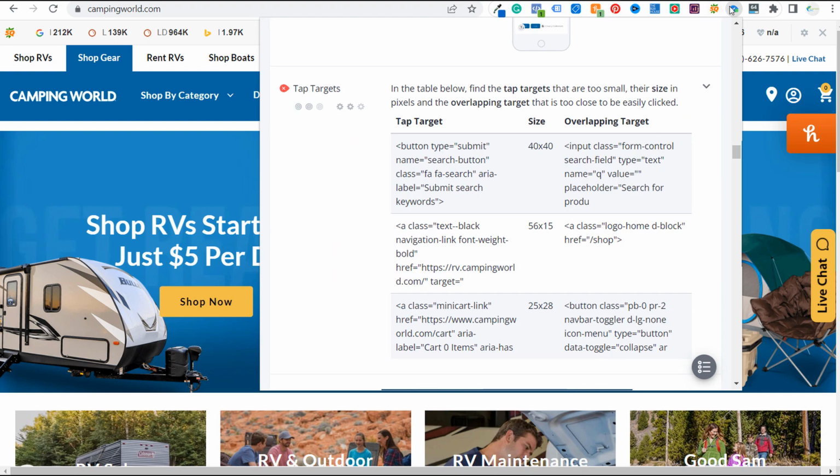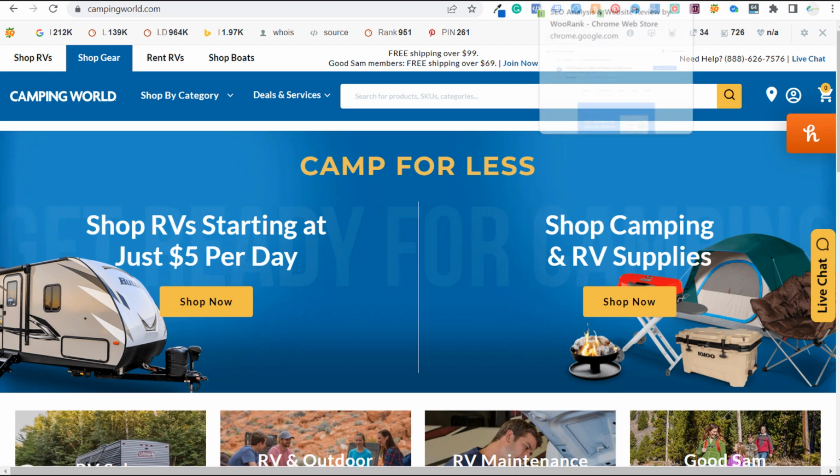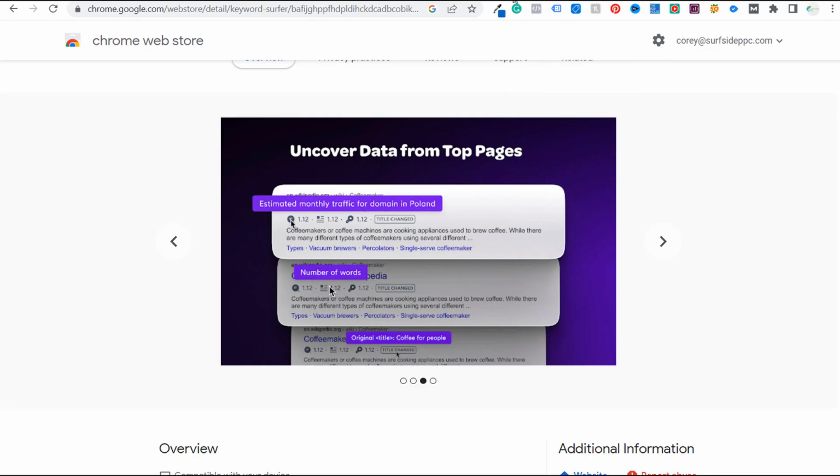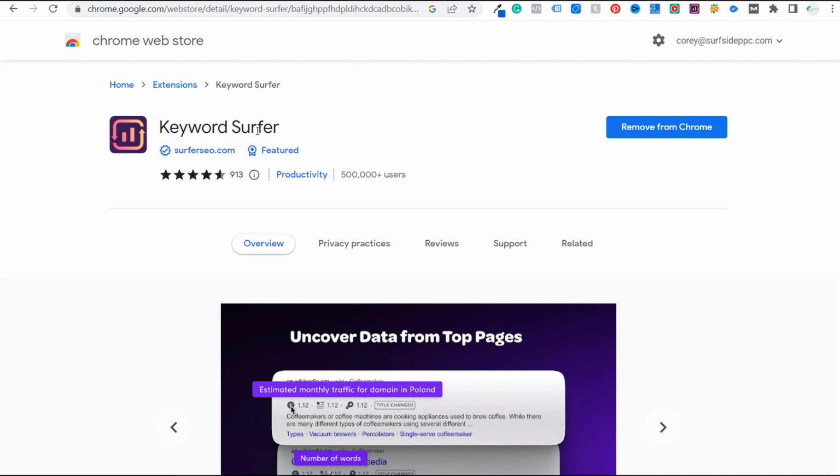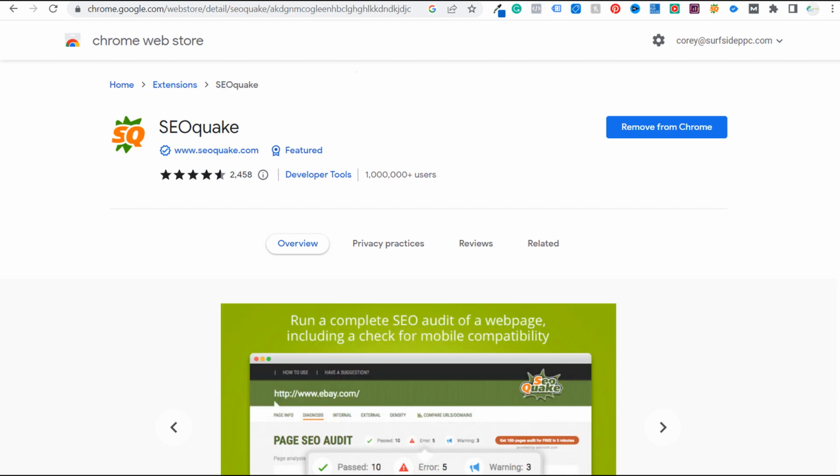So WooRank, another one that is a great tool to use. So just to kind of go through all three of these one more time. Keyword Surfer, great for finding long tail keywords, great for looking at overall search volume, and actually seeing some additional data about websites and Google Ads cost per click.